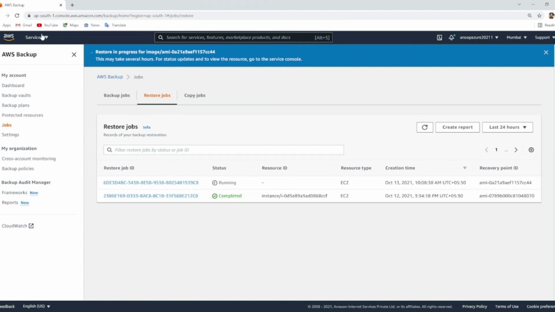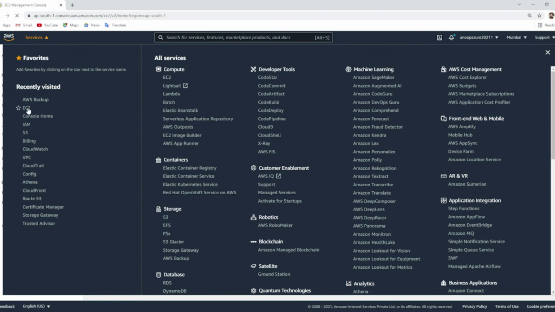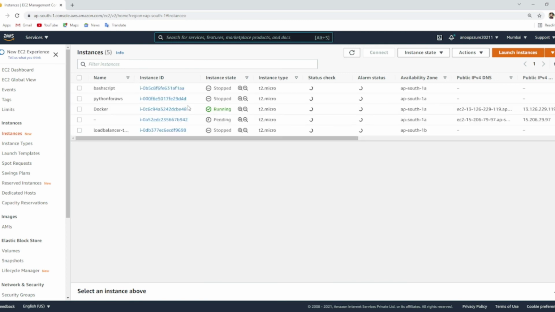So if you go to EC2 dashboard, you can see the instance that is getting spun up. So this instance is the one that we have now restored. So that is now just getting created. So that's why it is showing as pending. So that concludes our session for AWS backup and restore.